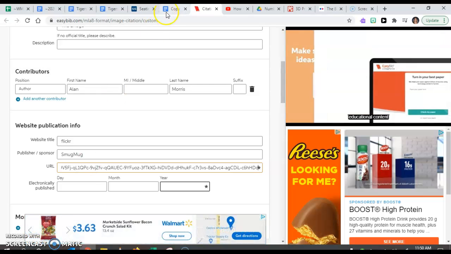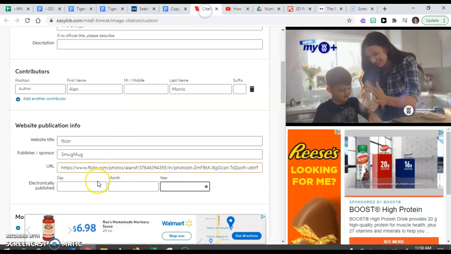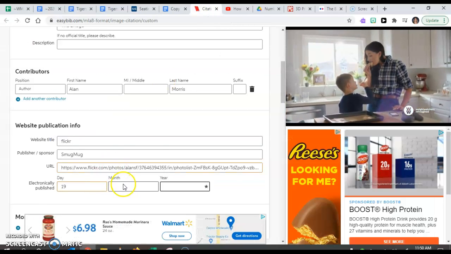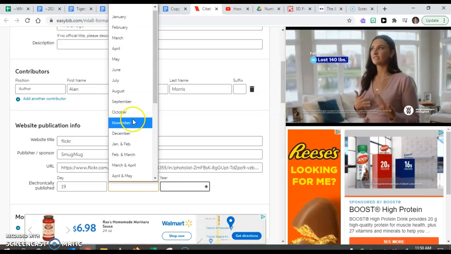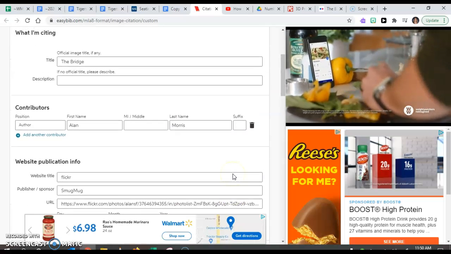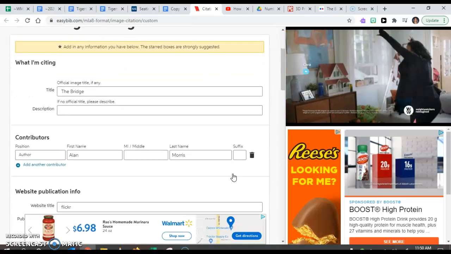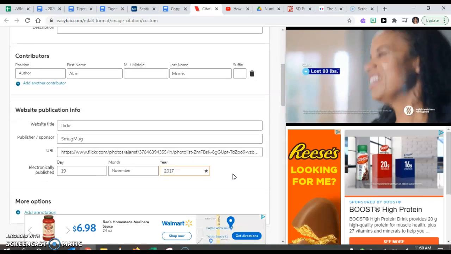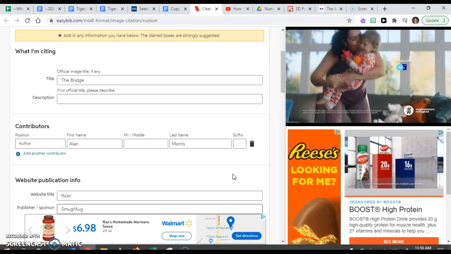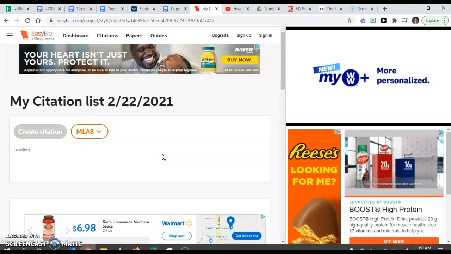And then the day it was electronically published, November 19th, 2017. So it starts with the day, then I choose the month, 2017. So it really is just filling in stuff that you've already filled out. Once I've already found all these pieces, I just need to put them into the form and I complete the citation.